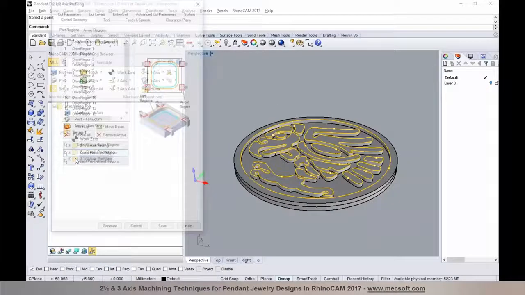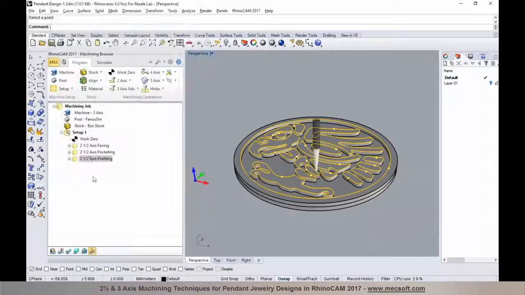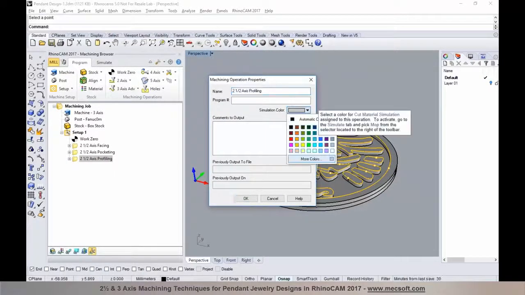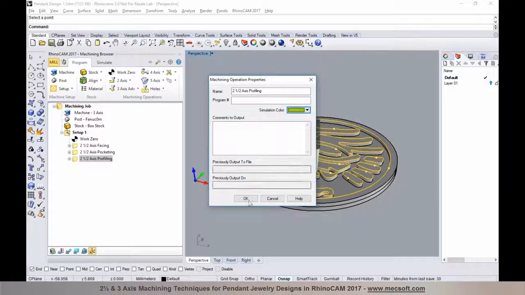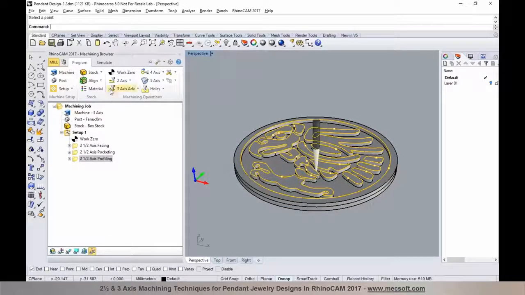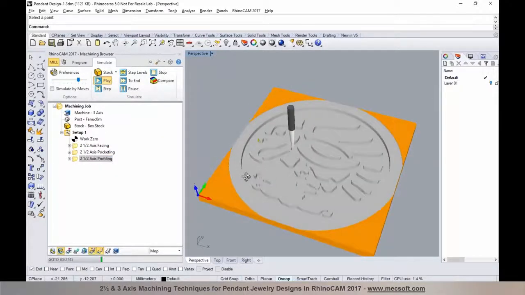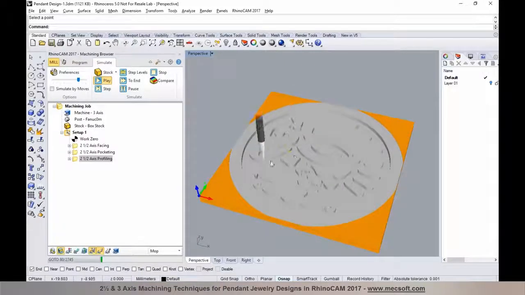So for the profiling operation in here, I'm going to right-click on the machining operation, go down to Properties, and apply a simulation color. I can pick a different color from what we had for the pocket operation in here. And now I'm going to select the profile and go back and hit play. You'll now notice that the profiling operation is assigned a different color during the simulation.